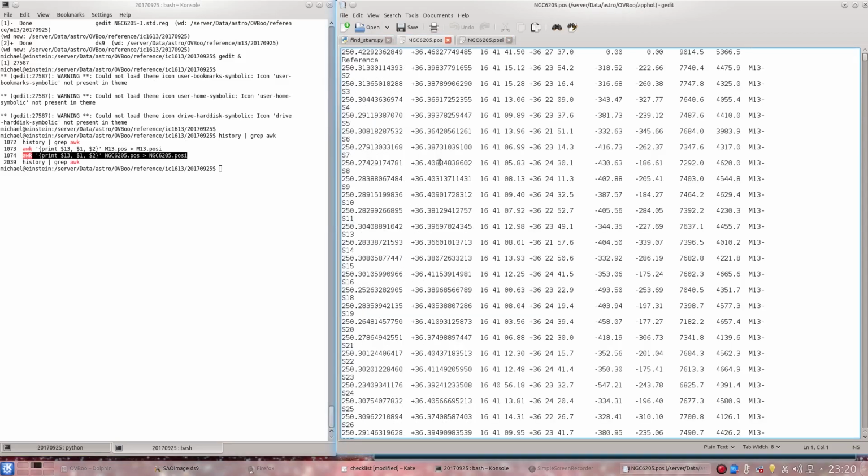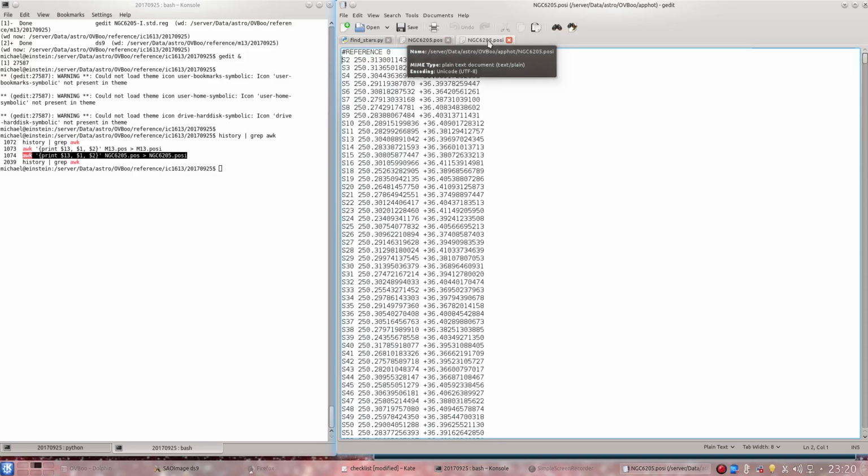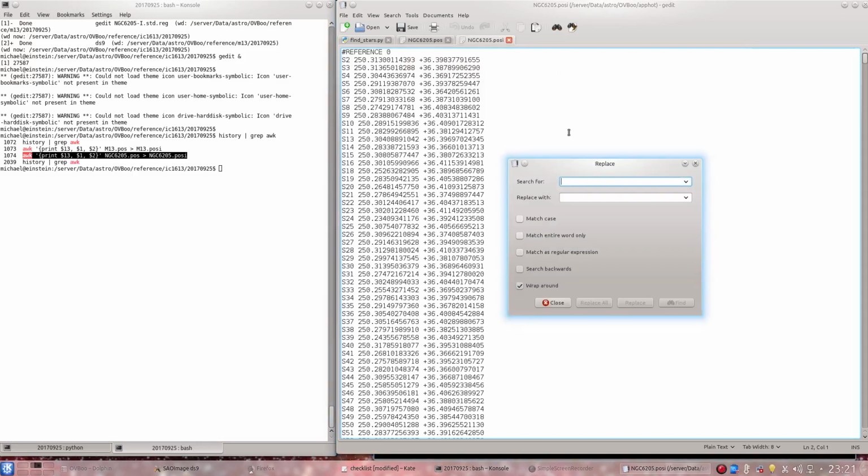Now, as you can see, I've changed some things. So when I did this, I got M13, S2, S3, S4, but because it's redundant, I know what I'm dealing with, I've just removed the M13. You can just do that by pressing Control H, replace. Say M13, that, and then just not put anything in here, and replace all.